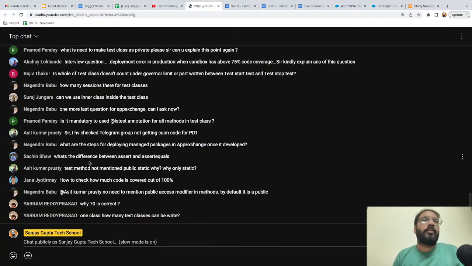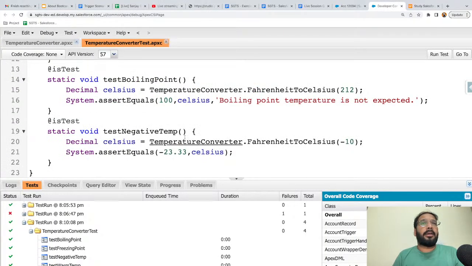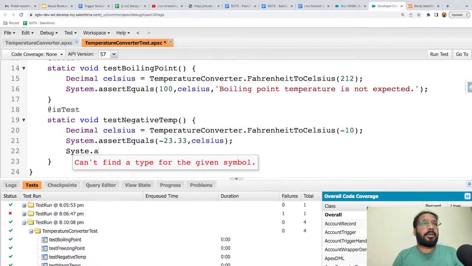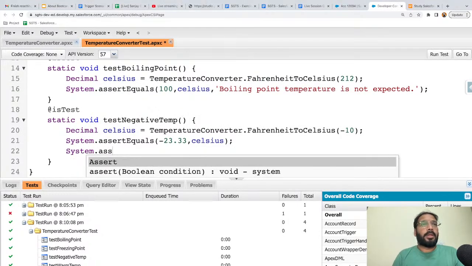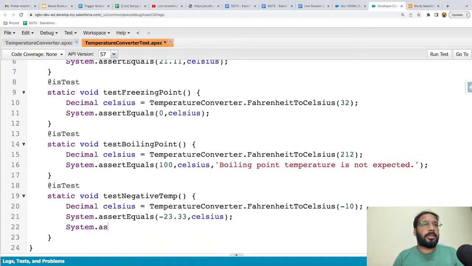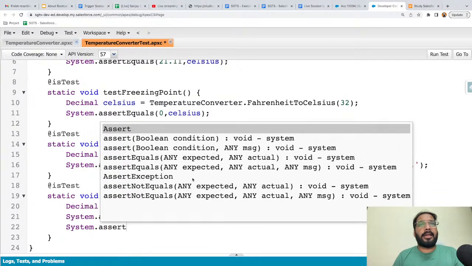So Sachin is asking what is the difference between assert and assert equals. Okay, good question. So if I come here and try to write System.assert, here you can see lots of methods are available. So if we write assert, here you can see the assert method is available.